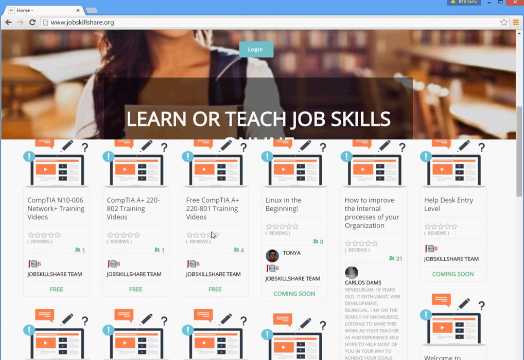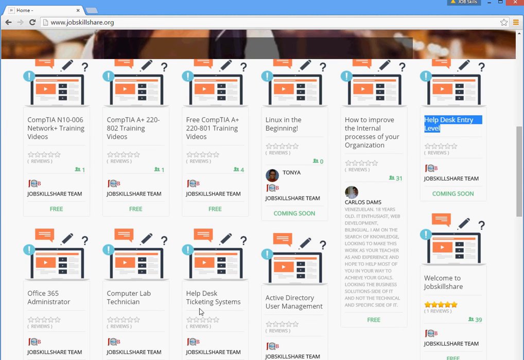So we will find the information you will need to understand what we are trying to do in the course, like help desk entry level, or the Office 365, or the ticketing system, or the computer lab technician. These titles are different from what these courses are. That's why we say these are external resources that we approach directly with the owner of the site.